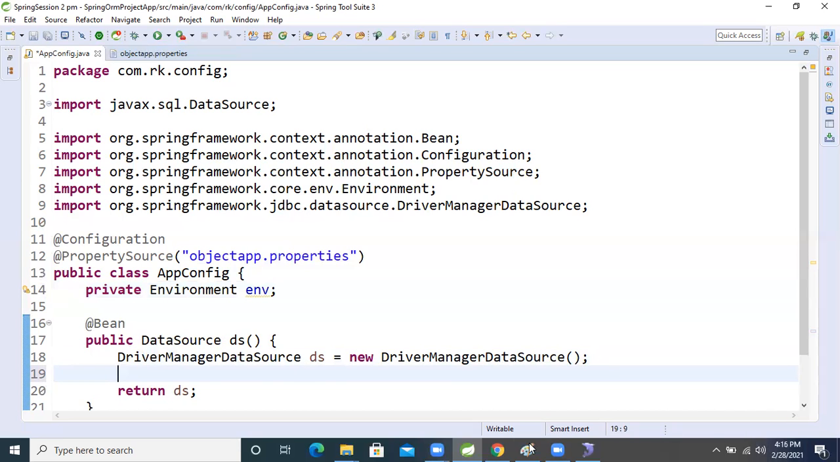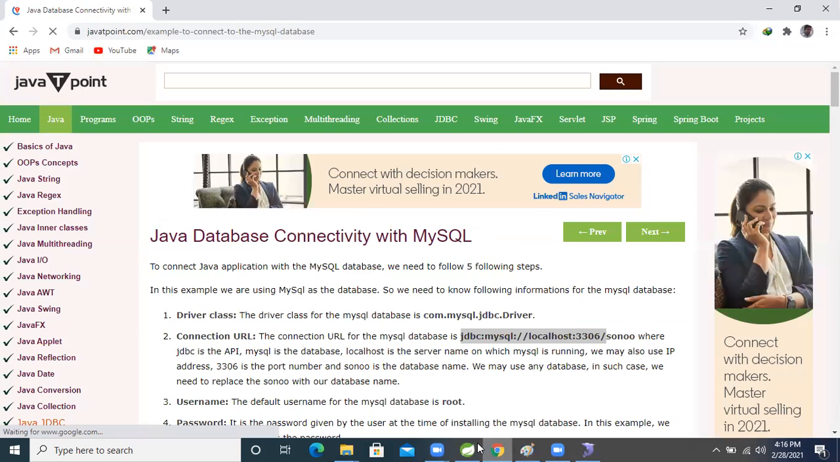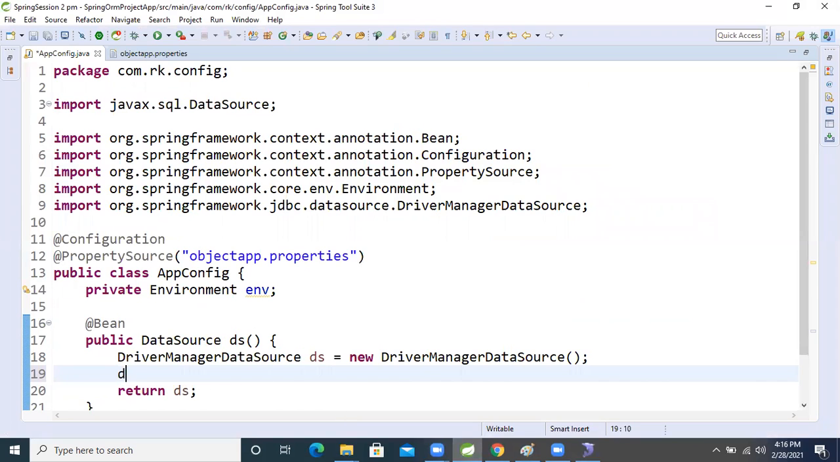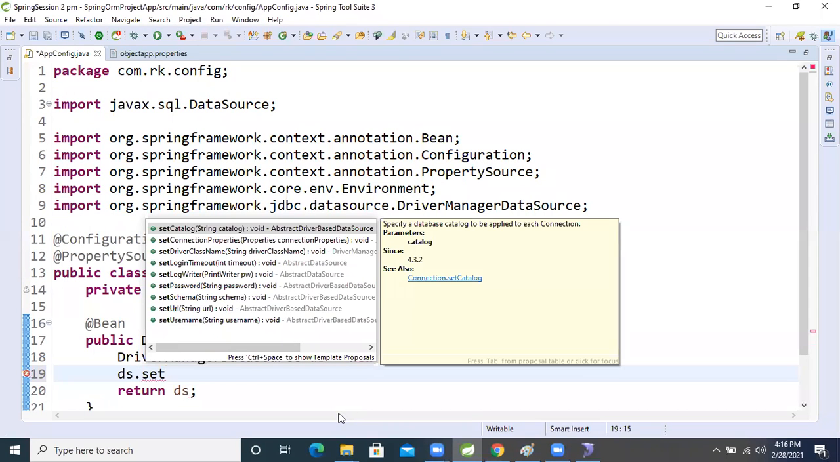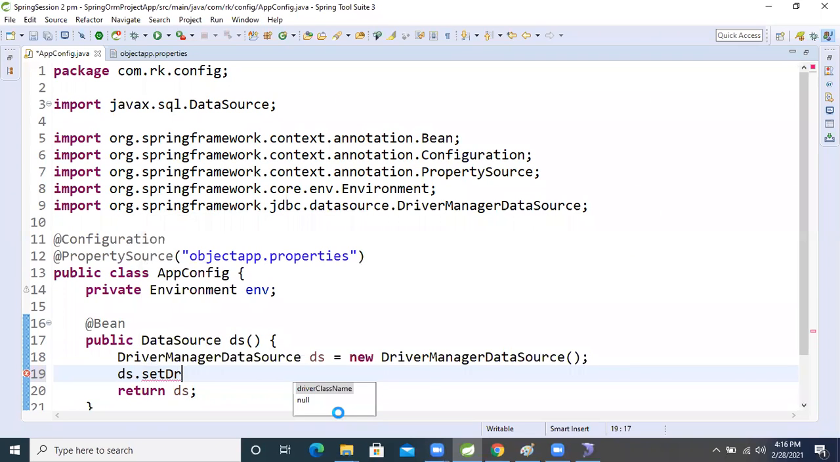Now come to the diagram. The DriverManagerDataSource is there, with url, username and password. So, ds.set, the driver class name. Driver class name, okay.